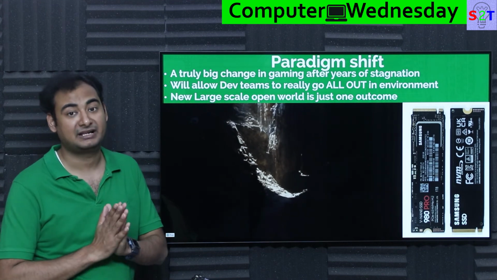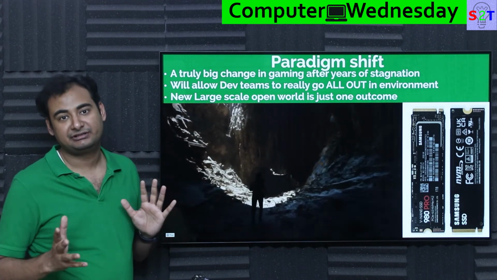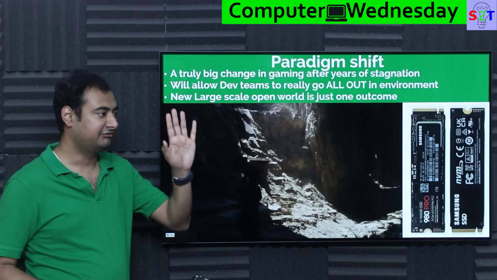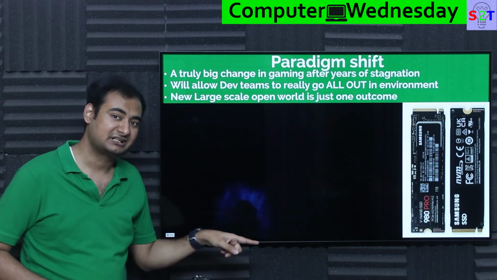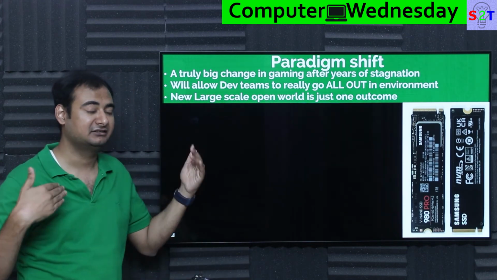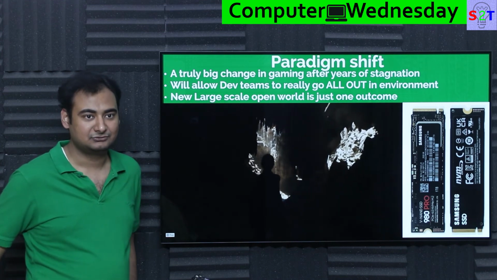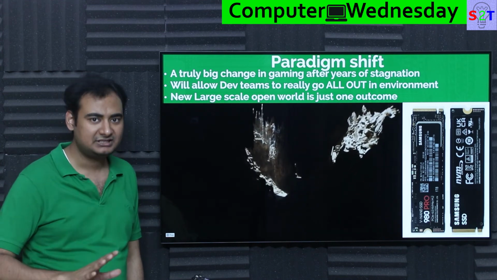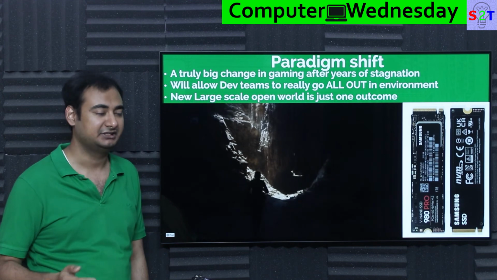So I do expect some paradigm shift, meaning by 2025 you can notice the differences. Like, dude, this is a DirectStorage game, this is not a DirectStorage game. That would be a night and day difference. So I do expect some good things to come out of it. And again, it will take time. Do not expect it to happen on day one. It will take some time.